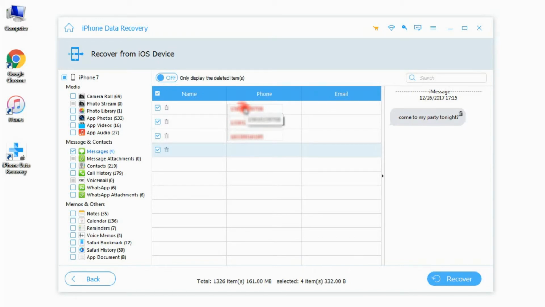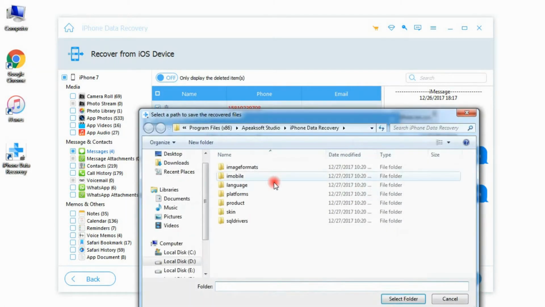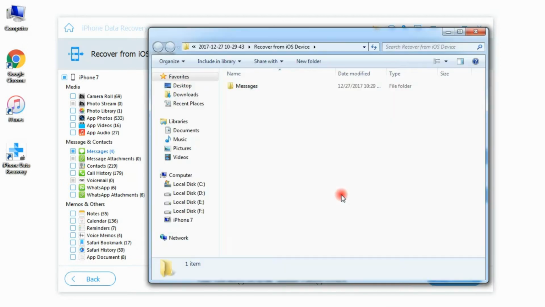Select the iMessages you want to recover and click on Recover button to restore deleted iMessages to computer. Within just a few clicks, you can handily retrieve the deleted iPhone iMessages.